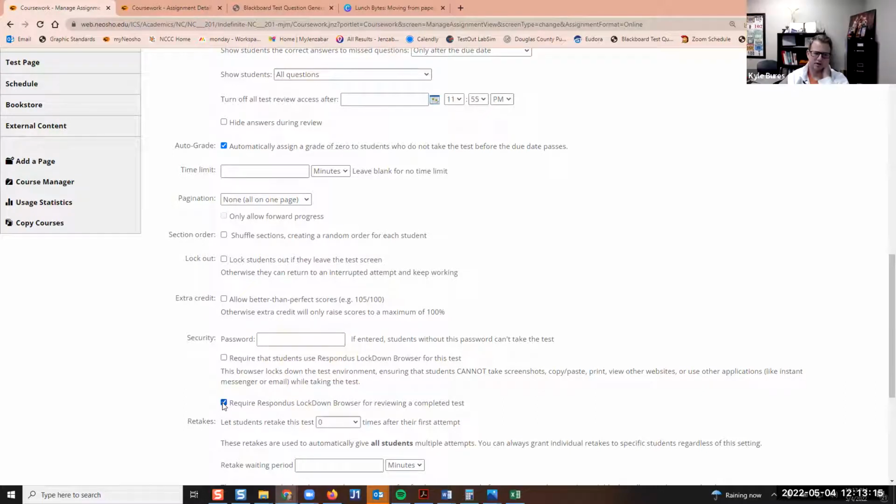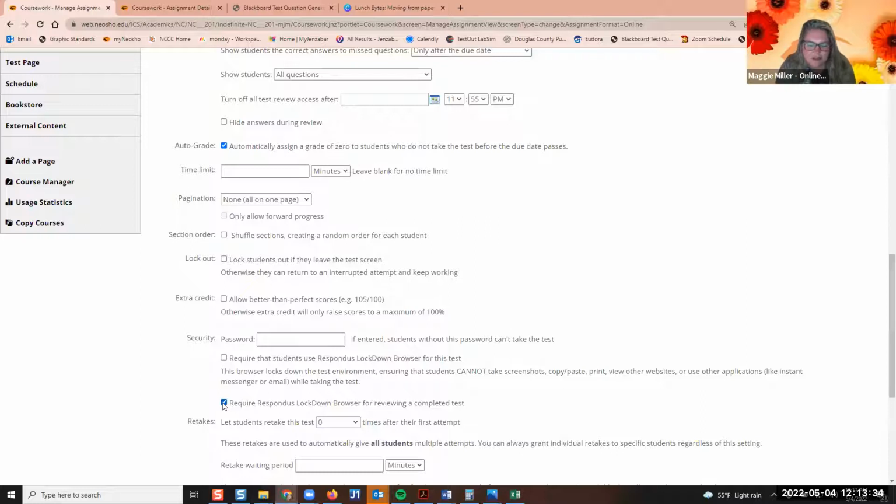So if you had lockout selected but not Lockdown Browser, they could have two minimized screens open and never leave the test screen but see the other screen up. Is that, am I? Yeah. Okay. Got it. So they can still find whatever they're looking for. They just can't go away from their page. Good question.